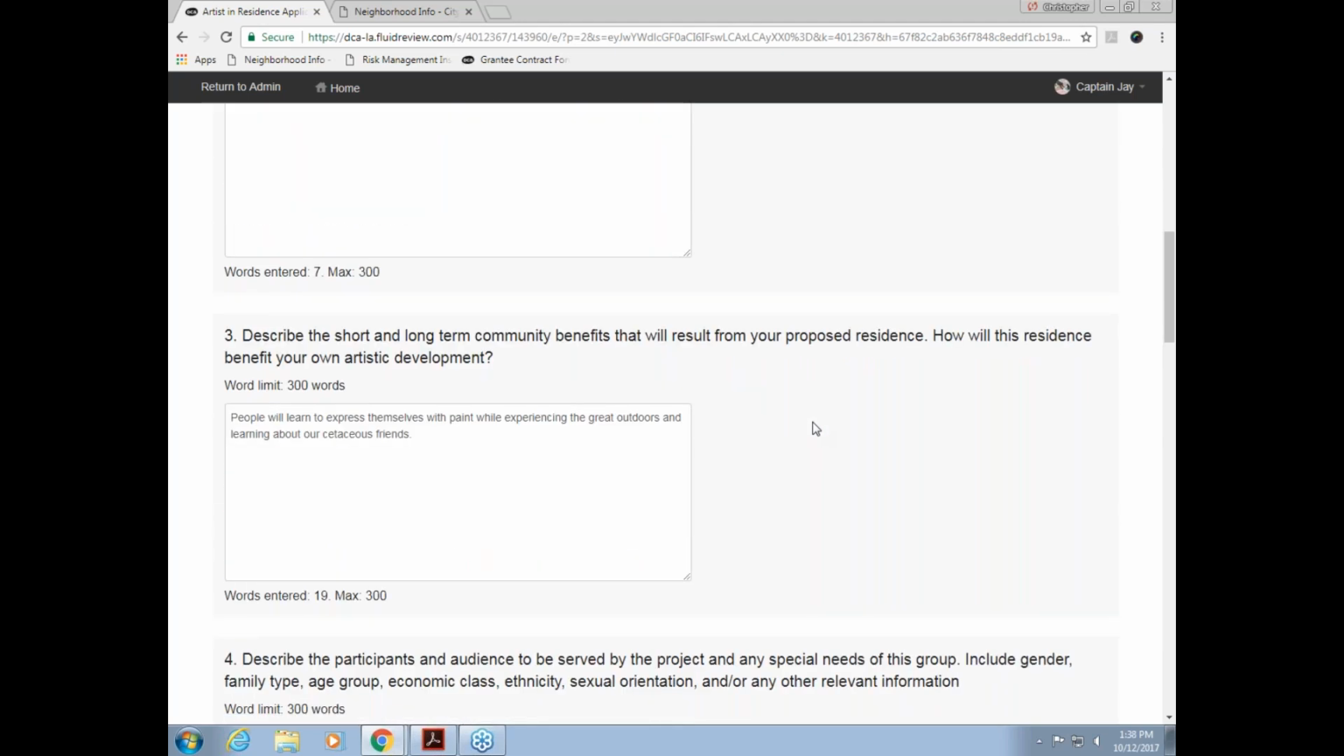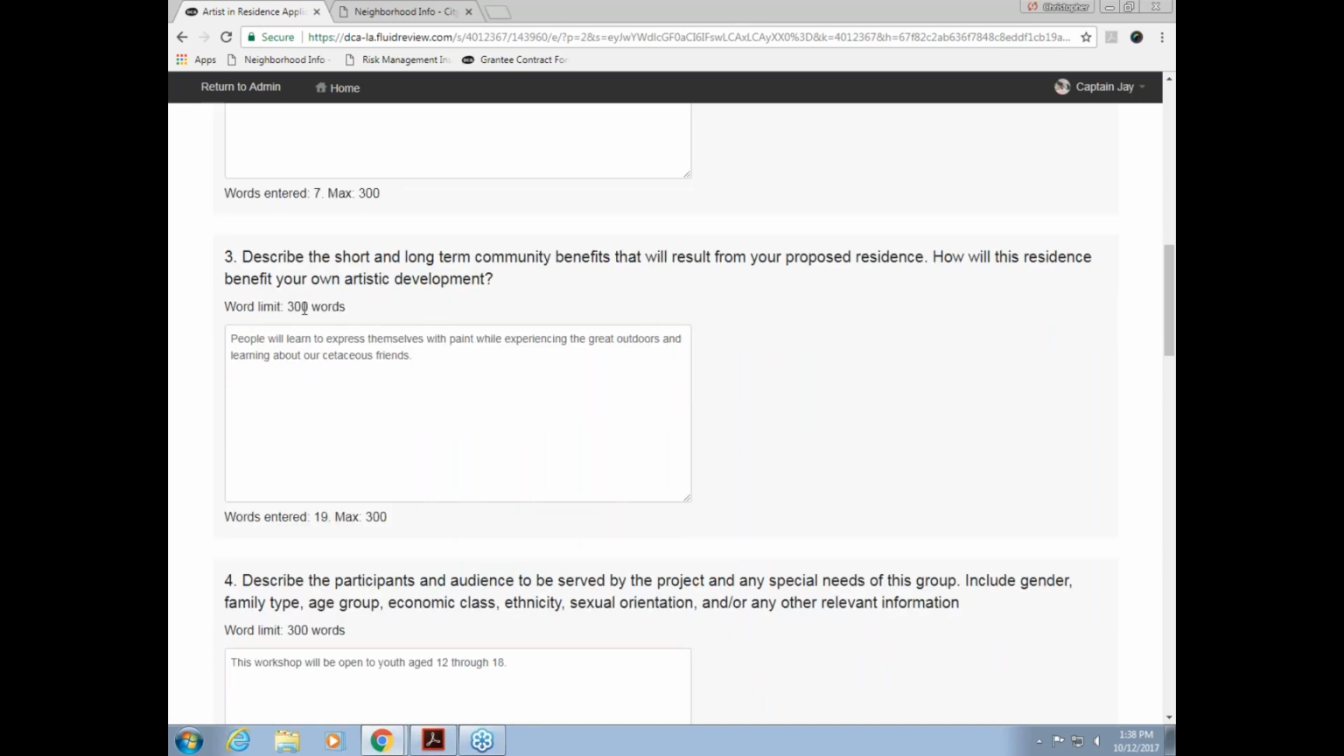Question number 3, this is where you describe the short and long-term community benefits that will result from your proposed residency. In addition, you should also note how this residency will benefit your own artistic development. We want to know what you think the impact of this residency will be on the participants and other community members. You'll see with each question that we do provide a word limit that you have to stay in. And as you type words, down here you will see the number of words entered and again the maximum number. So you can see how close you are to reaching your word limit.